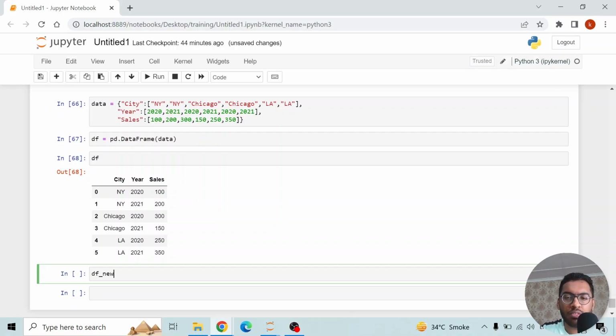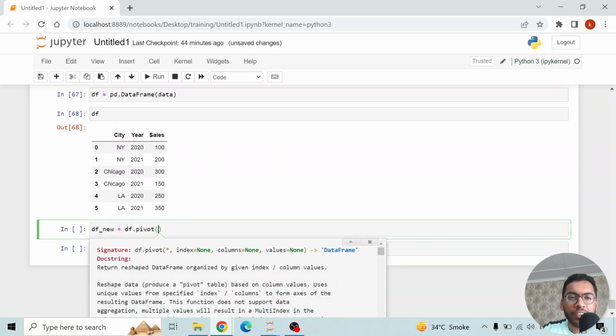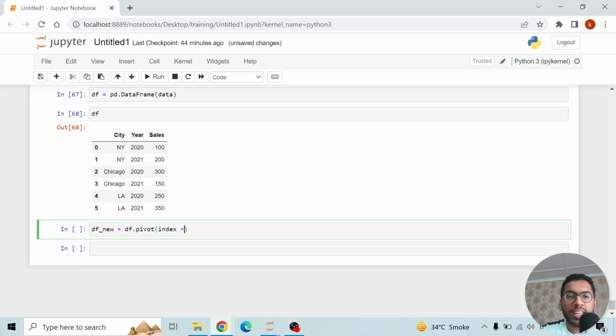I'm creating a df new. So I will use, not pd, sorry, this is my data frame, right? So I will type df dot pivot. I have to give the index columns and their values. Index means row headings. Let's say on the rows side, I want the city name. So I will type city. Next, I have to give the columns. So on the column side, let's say I want the column headings as the year. And the last is I have to give the values. Values will be for my sales.